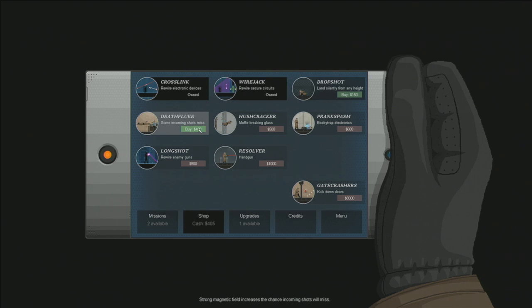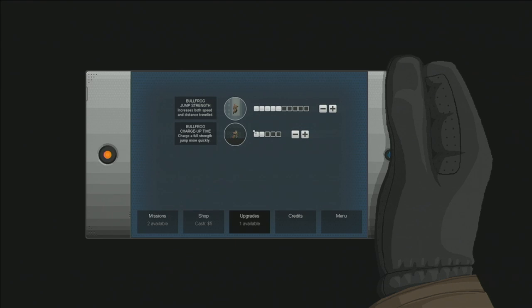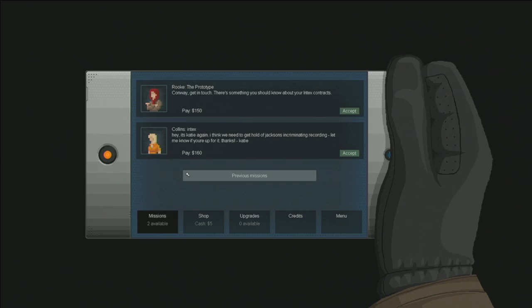I think I'm probably gonna invest in Death Fluke. I also like the idea that if you just saved up long enough, you get the ability to kick down doors. But $8,000, that's a lot of money. For a freelance spy like you, it certainly is. Bullfrog jump strength, bullfrog charge up time. I'll go to that. Well, let's see what the beginning of the next mission is. But like I said, this game is pretty short, so I don't want to show too much. Start the mission.